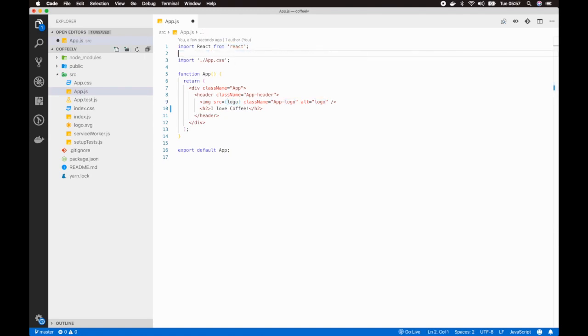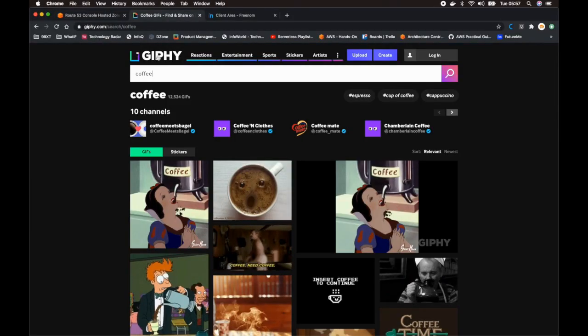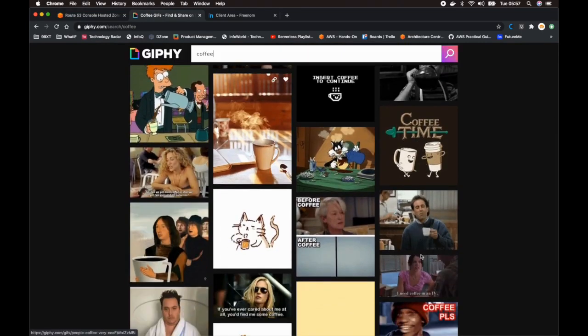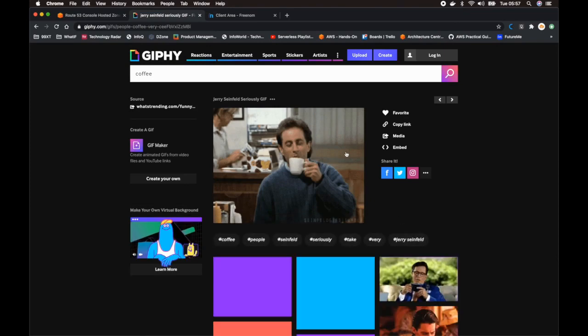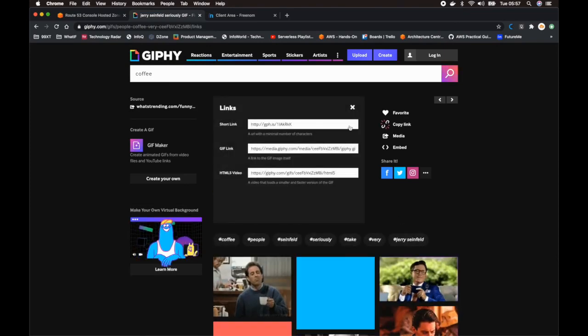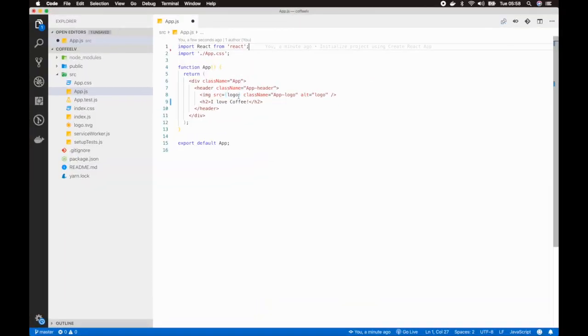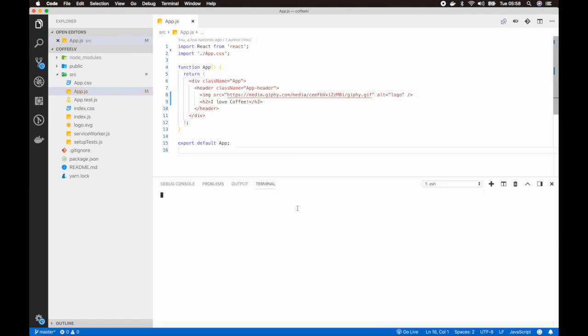I'll remove this logo. So I'll go to Giphy and search for coffee and I found this nice GIF, and click copy link and get the GIF link. Come back here, paste that in, and I'll remove the class name, save it, and let's see how it looks on the local machine. Right, npm run start.